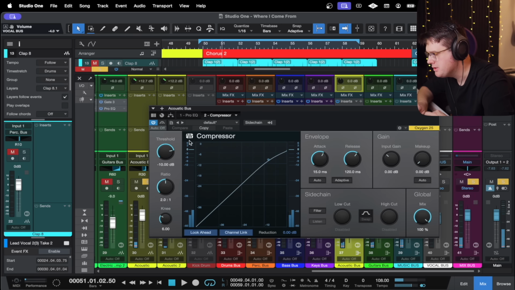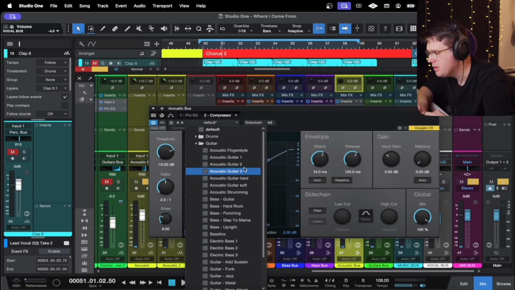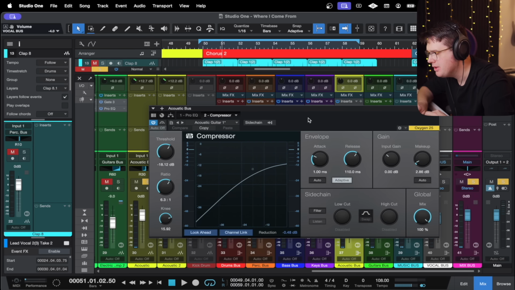All right, here's the acoustic guitar. We'll load up a preset as well. We'll go to acoustic, let's go to acoustic guitar 1. 6.3:1. Knee is about 15, attack time of 1, release time of 110. Let's take a listen to this in solo.